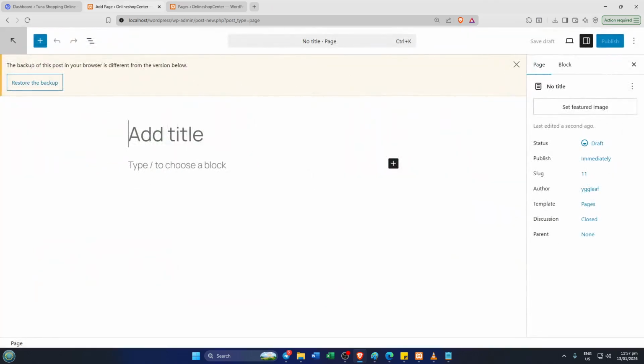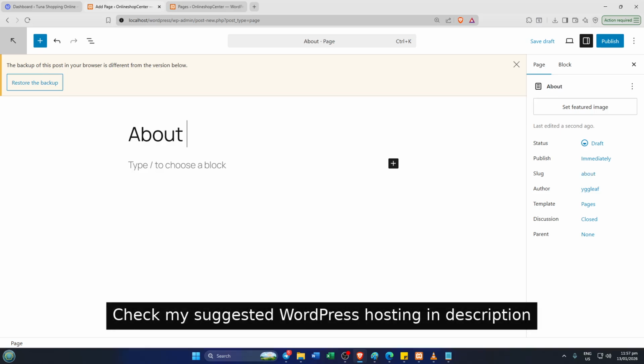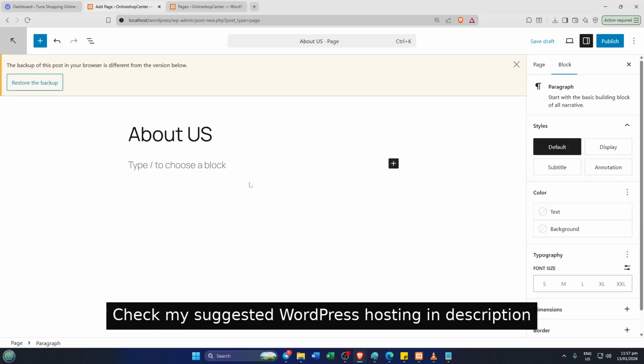This might feel a bit like opening a fresh notebook. You're starting with a blank slate ready to make it your own. Now let's add your content. Once the editor loads up, you'll see a field labeled Add Title. This is where you name your page, like About Us, Contact, or maybe even something fun like Our Story. Right below the title, you've got a totally blank area. Think of this as your workspace where all the magic happens.